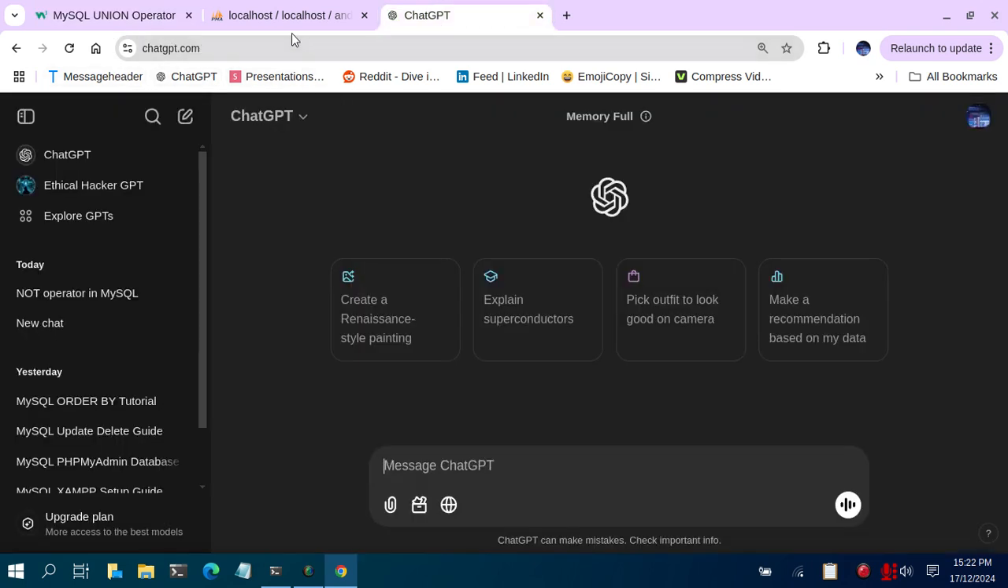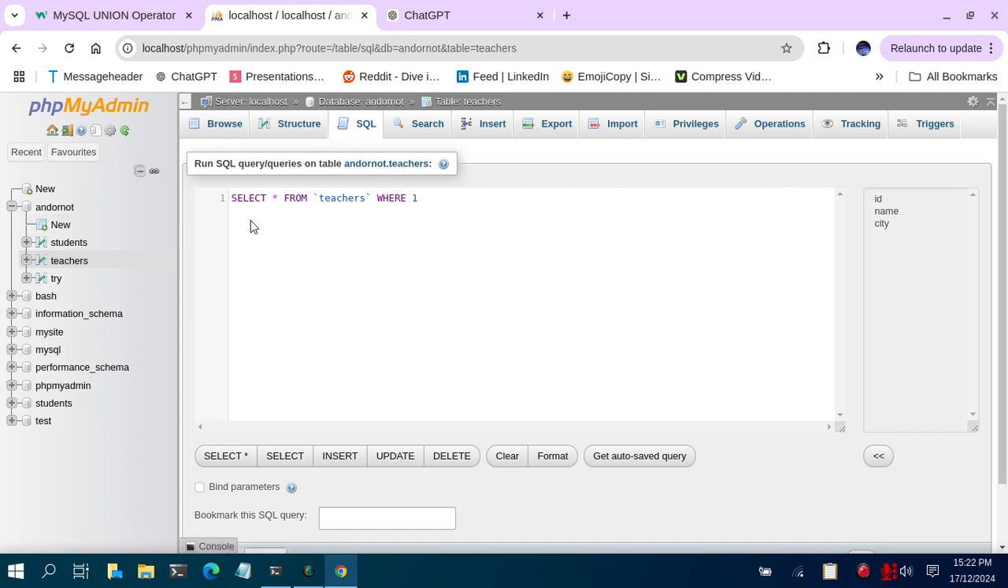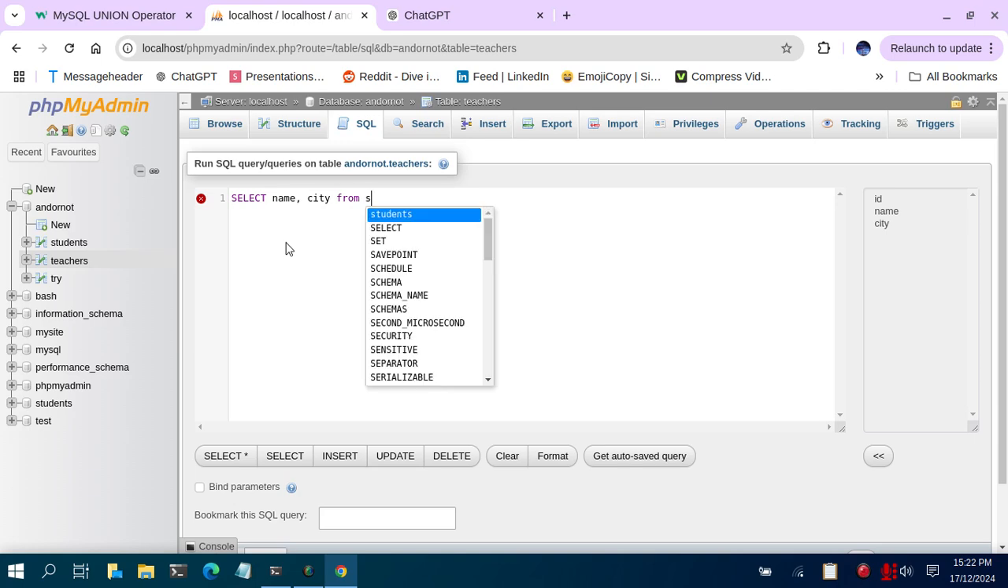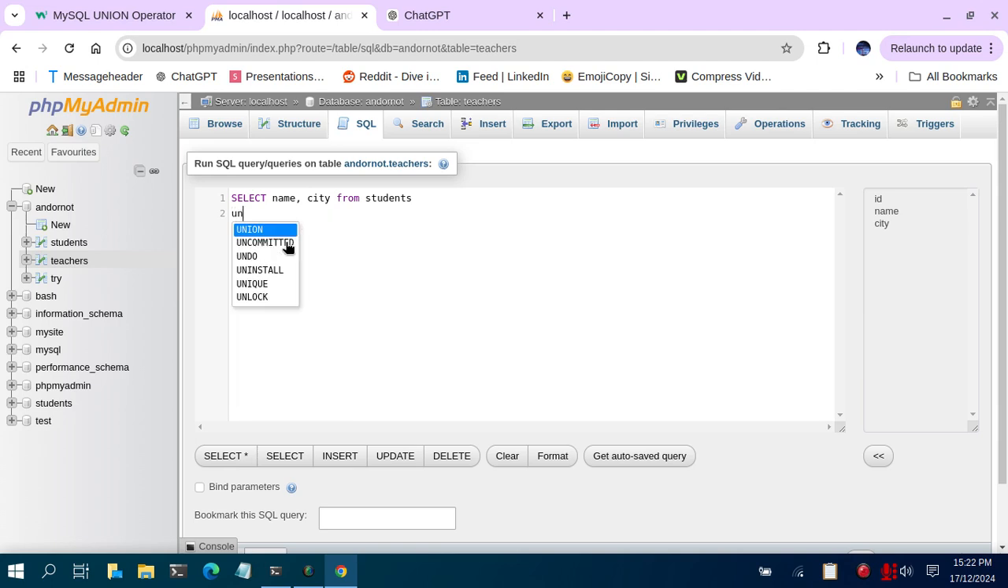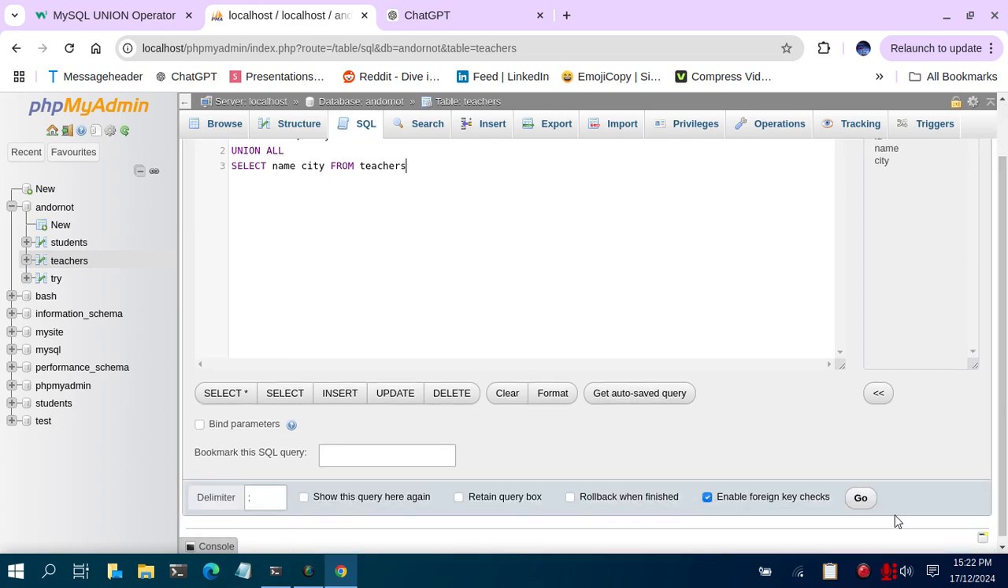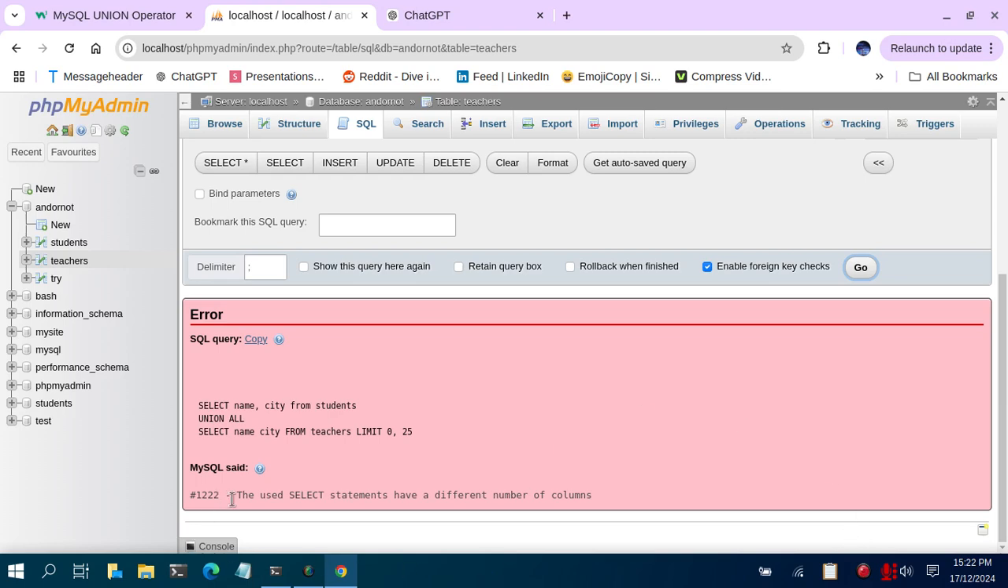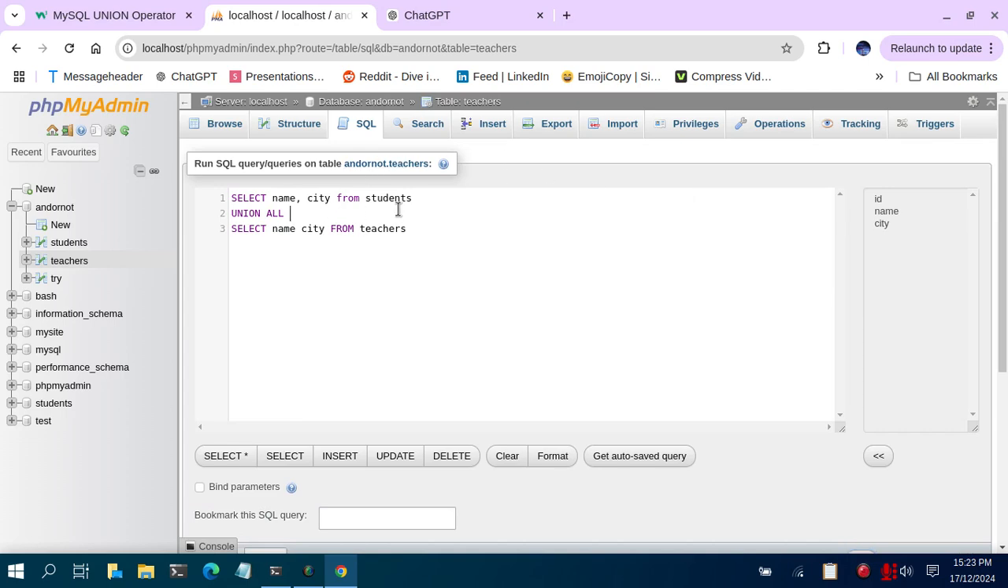Okay, we have this SQL tab. I'm gonna write select name and city from students. Now I'll write union all, select name, city from teachers. Okay, let's run this code. Okay, we have an error. The used select statements have a different number of columns.